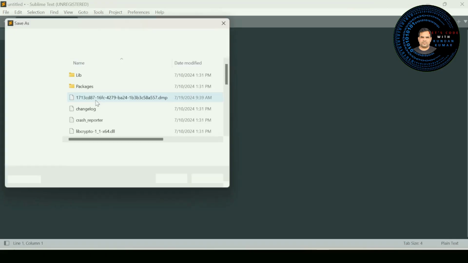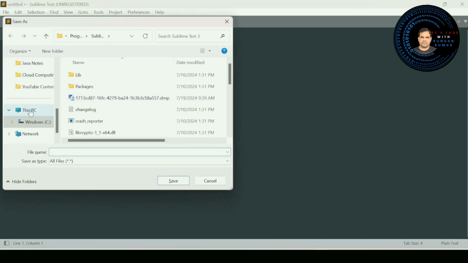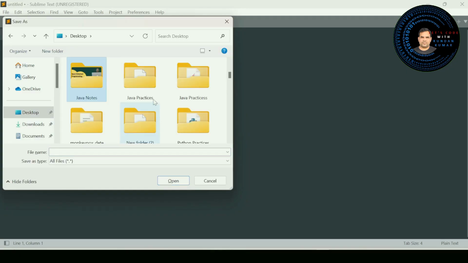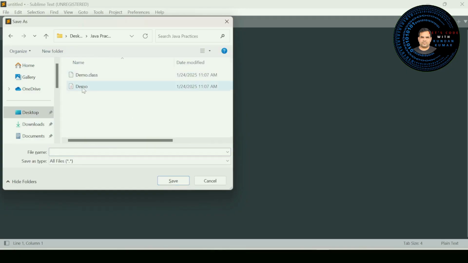So let me save this file. I'm saving this file. I'm going to the desktop. Under the desktop I can create one folder, Java practices. So I have a Java practices folder. I click here and I can see I have the folder. So let me write here hello world.java. Okay, I save it.